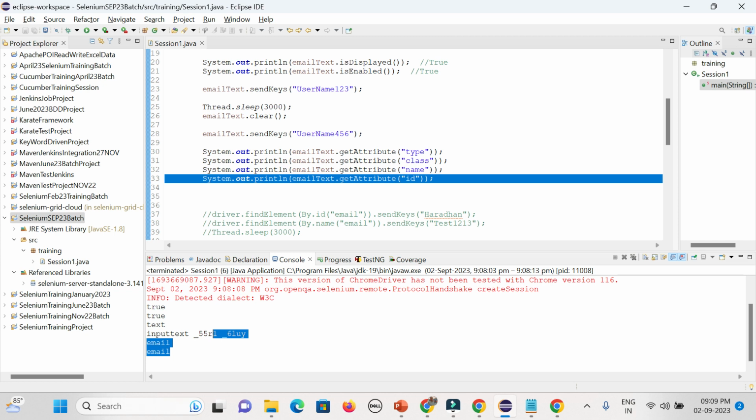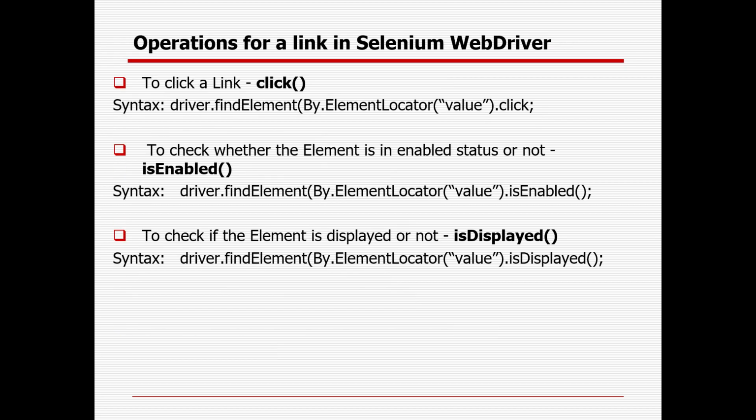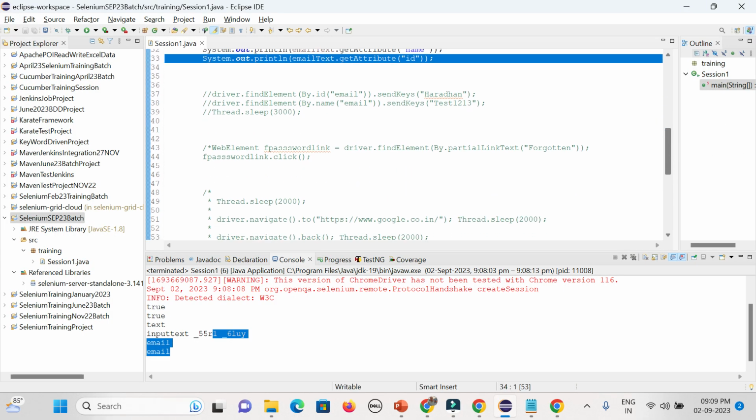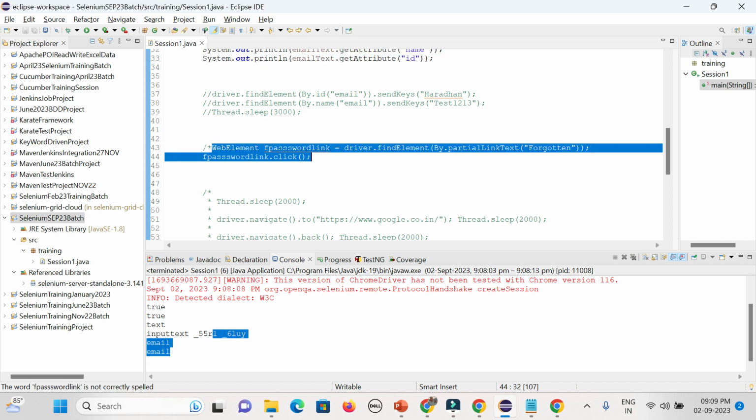And I will let you know what are the different things you can do for image, checkbox, radio button, and the link. And for the link, what are the things you can do? Similar way, you can just check whether the link is displayed first. In case it is displayed, you need to check whether it's enabled or not. In case it is enabled, you can click the link. These are the three operations you can do for the link. So here you could already see this is the link, right? We have already tried to identify the link using that one. So let's go with that also.